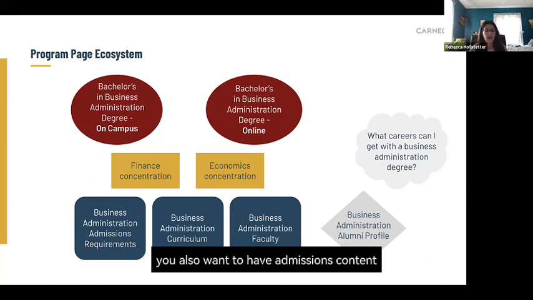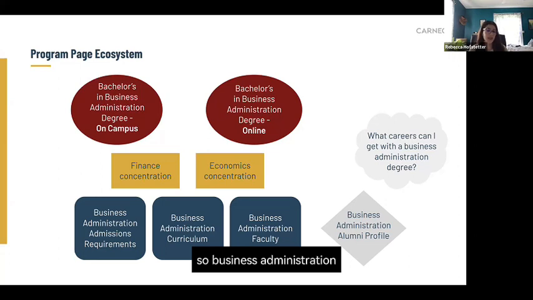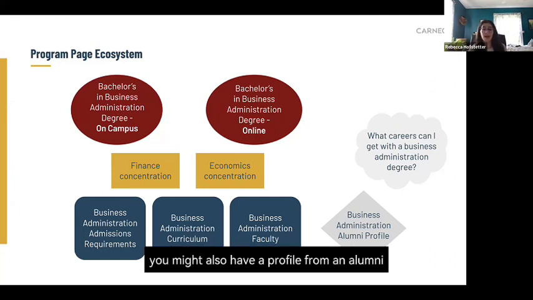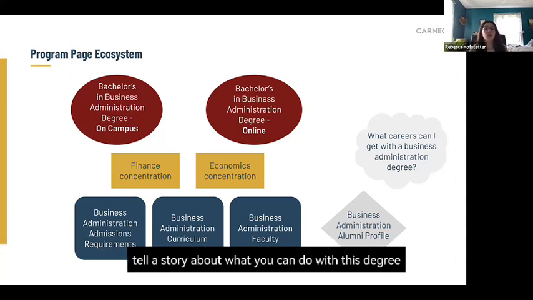You also want to have admissions content. So business administration admissions requirements, business administration curriculum. You'll have a page devoted to your business administration faculty. You might also have a profile from an alumni or a student that's really going to tell a story about what you can do with this degree.